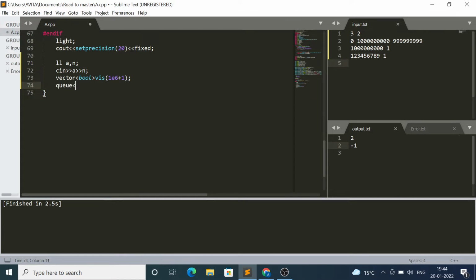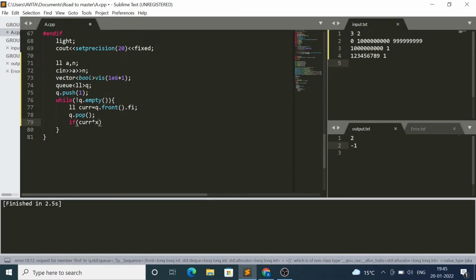and let's make a queue, q.push(1), while not q.empty(), current equals q.front(), q.pop(). If current times x, let's make it 1e7.